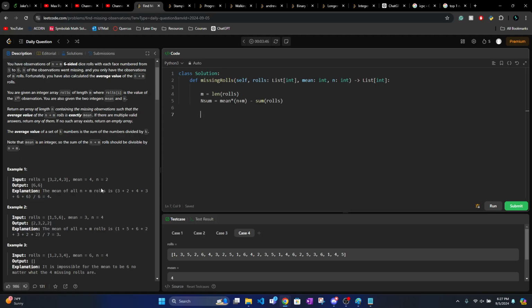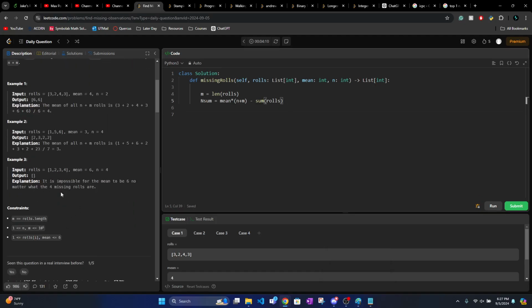Now we have the leftover sum we need. We need the sum to be over however many n there are. So let's check our conditions first. If it's not possible, then we return an empty list.